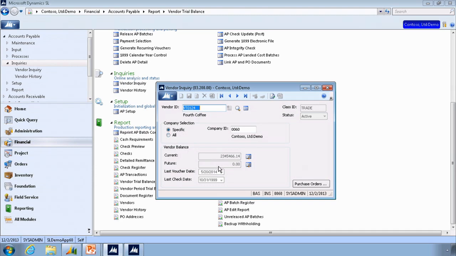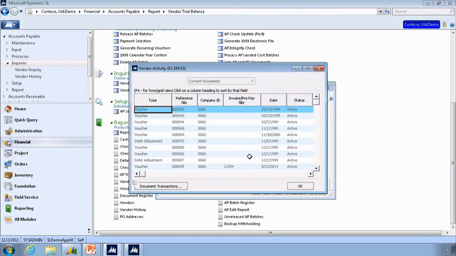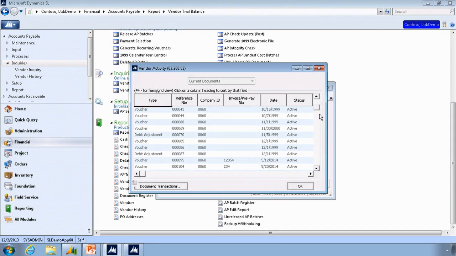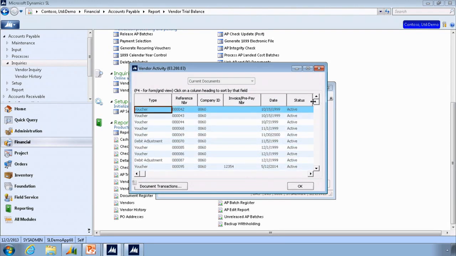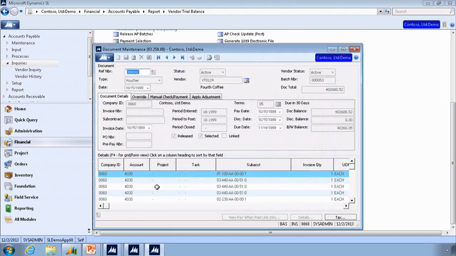If we want to view information about our current balances, we can just click on the magnifying glass and drill into the details. We can see our vendor activity information, so we see all the vouchers, debit adjustments, and other items that have been entered against this particular vendor. Then to get more information, we can click on the document transaction button to take us back, in this case, to the document maintenance, the actual voucher that was entered for this particular vendor.